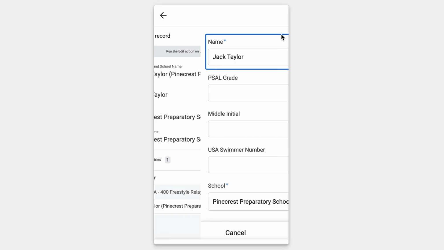Finally, you can also use the assistant to run any actions that you've set up for each type. So for example, I can say, edit this record. So that's the AppSheet assistant.